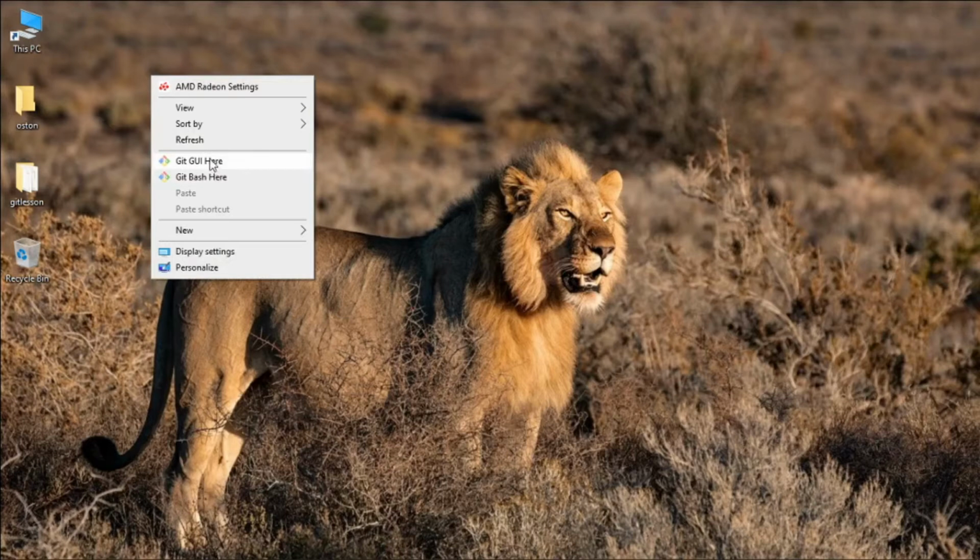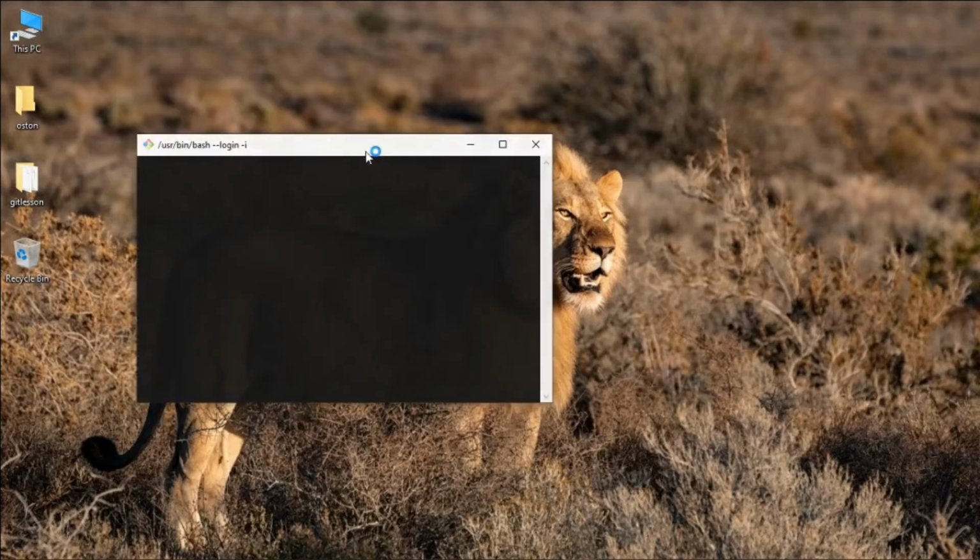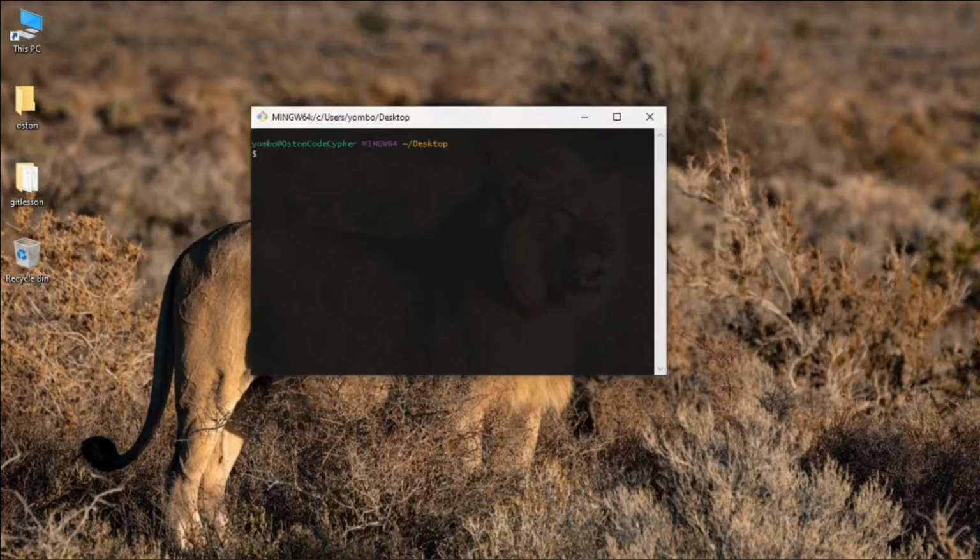There are two options that they give you. They give you the graphical user interface, so the Git GUI here, and also the Git Bash here. We are going to be using Git Bash for the sake of this tutorial, because I want you guys to get used to the command line interface. So I'm just going to select Git Bash here. And when you do that, they are going to show you that you're on the desktop.